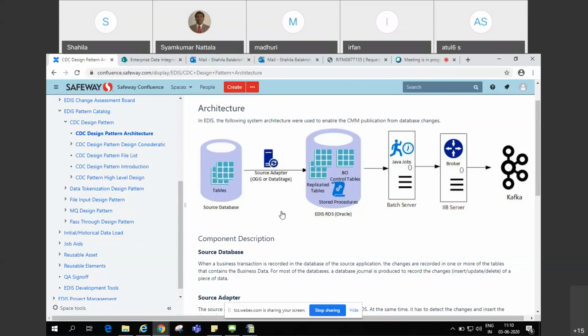Okay. This source DB, I'll tell, is the mainframe database where we don't have access. In EDIS we have a dedicated schema called the RDS schema. Whatever information is available in the actual table, through OGG, that will be replicated to my RDS table. Yeah, I understand.